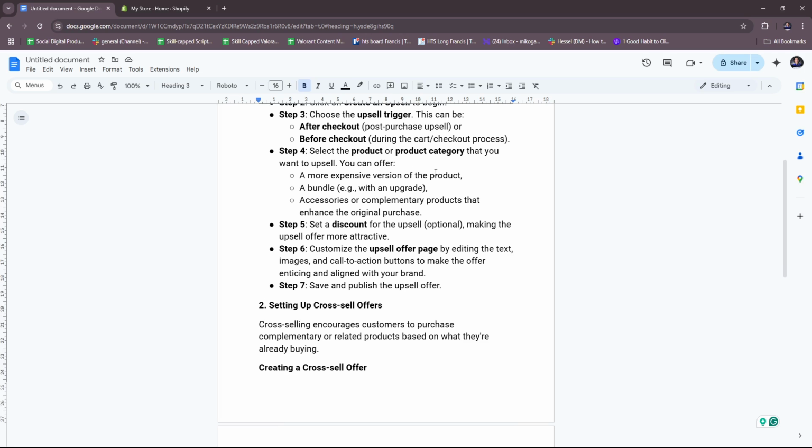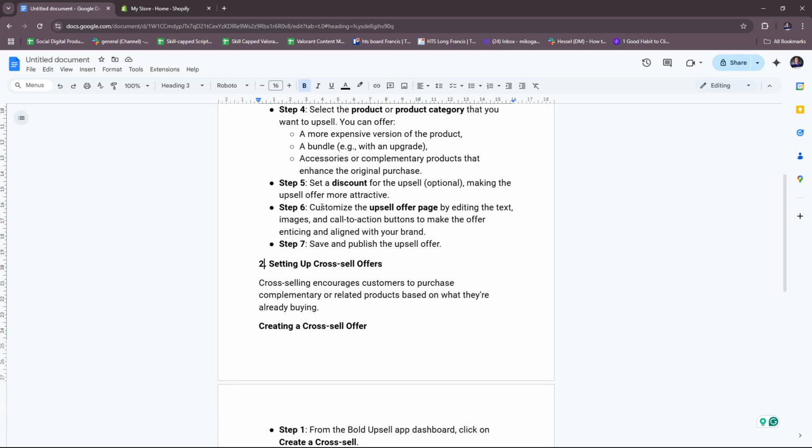So from there, select the product or product category that you want to upsell. You can offer a more expensive version of the product, a bundle with an upgrade, for example, or accessories or complementary products that enhance the original purchase. Next up, set a discount for the upsell, which is optional, making the upsell offer more attractive.